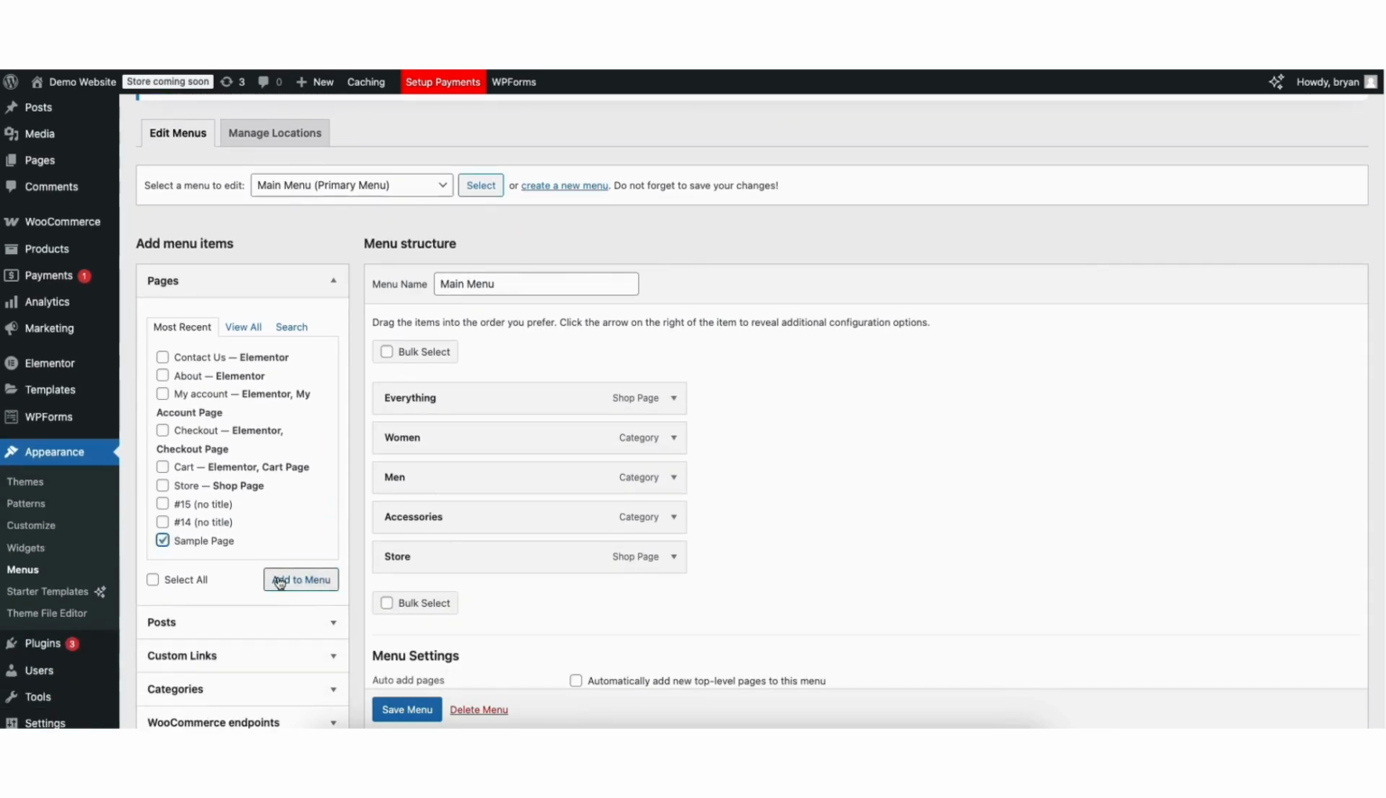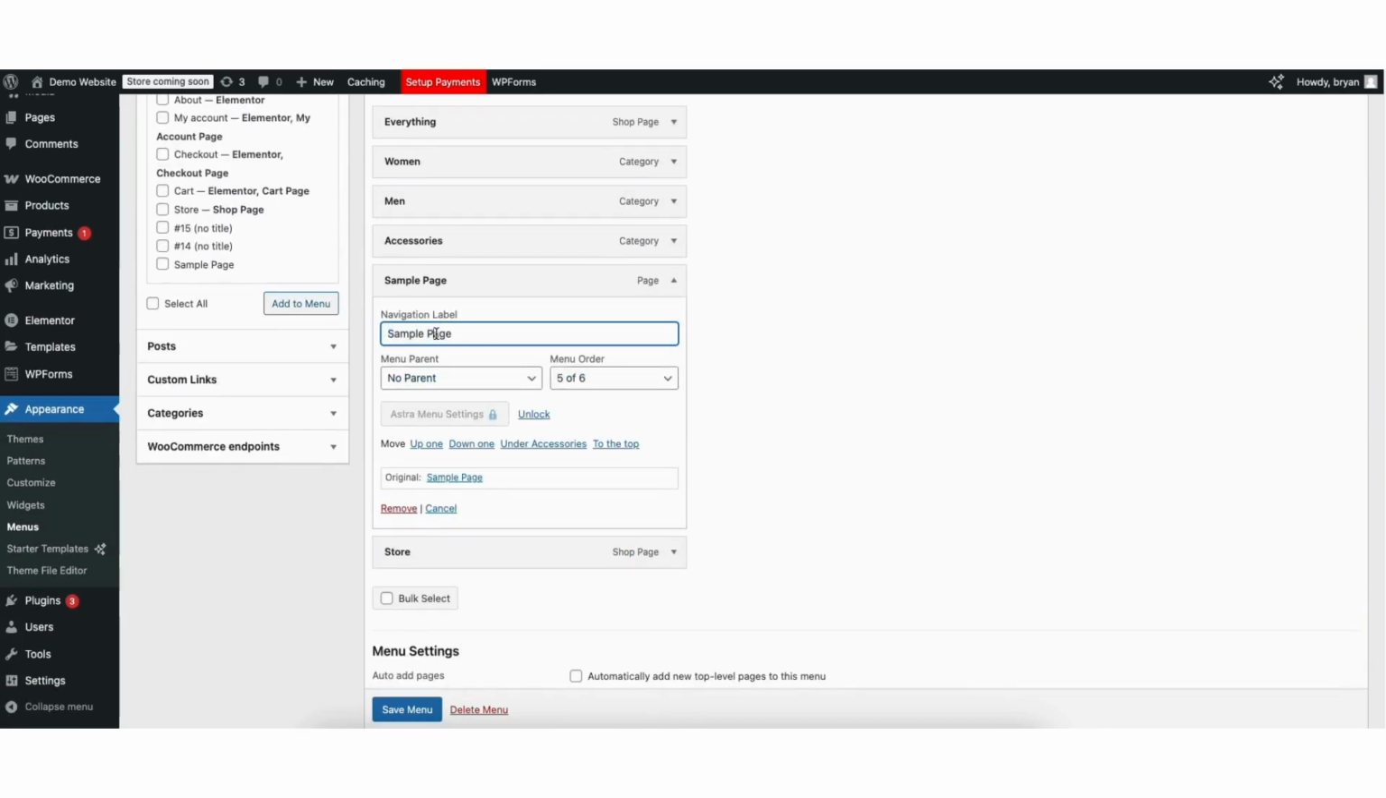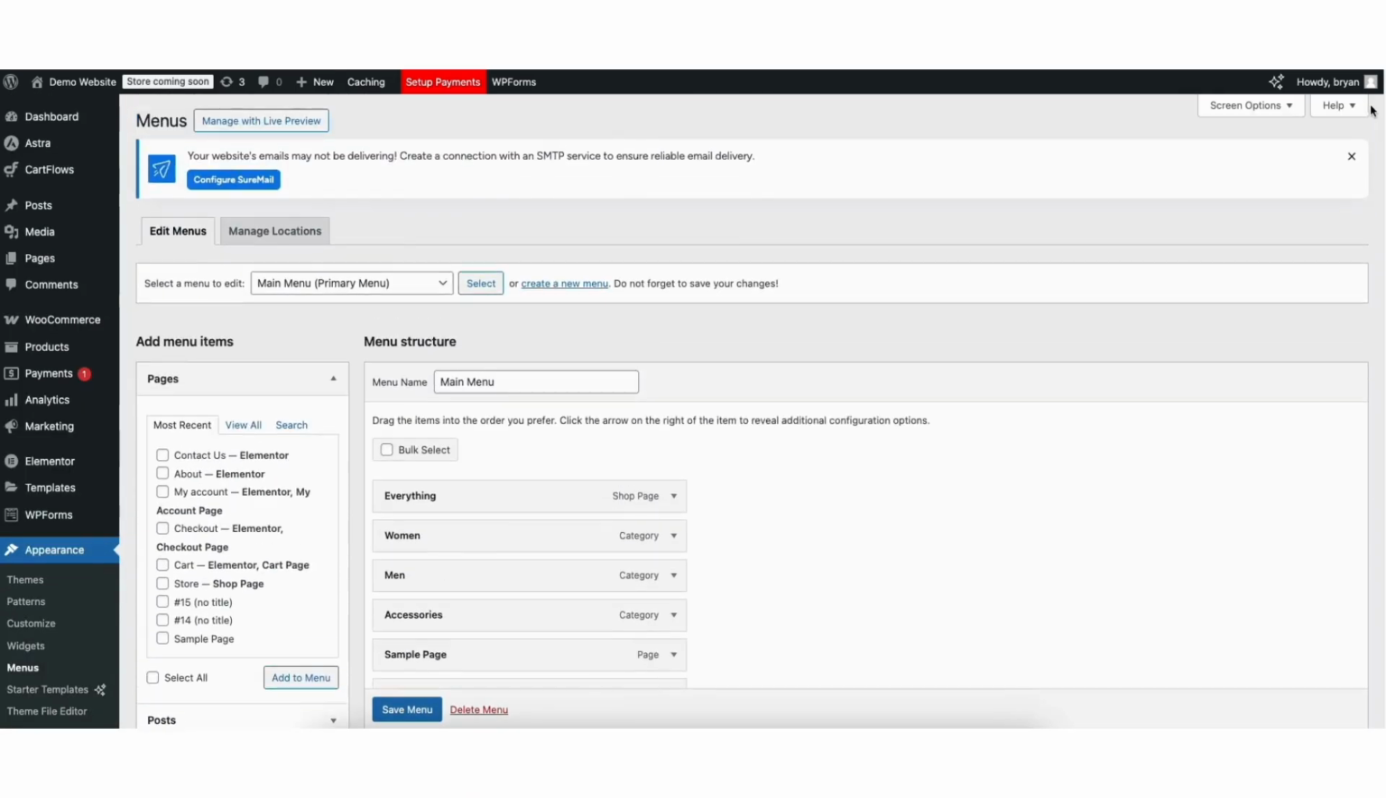You can now add pages to the menu or drag a page to a different order. If you click the tiny arrow, you can change the name of it or completely delete it from the menu. If you want to create a completely new menu, you can click Create a New Menu.